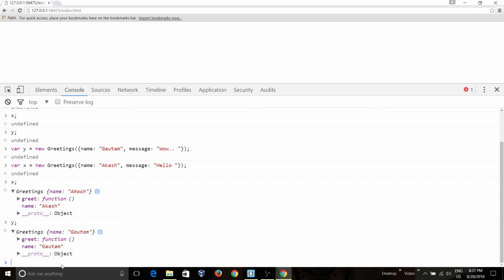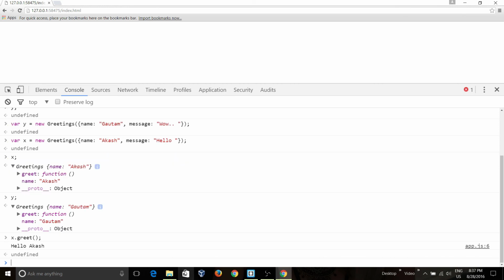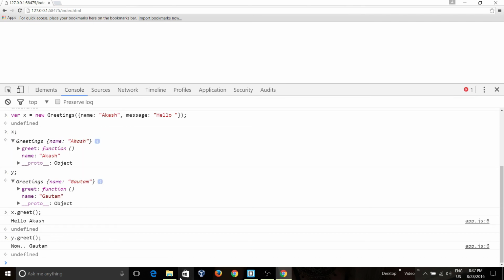The second thing we are going to do is try to access the greet method and see what's happening. So if I go to x.greet, you can see it returns hello Akash. If you do y.greet, it returns wow Gotham. So yeah, we have multiple instances of the same class with different property parameters passed as a constructor, and it's working perfectly as a class. So that's how you declare a class in JavaScript.